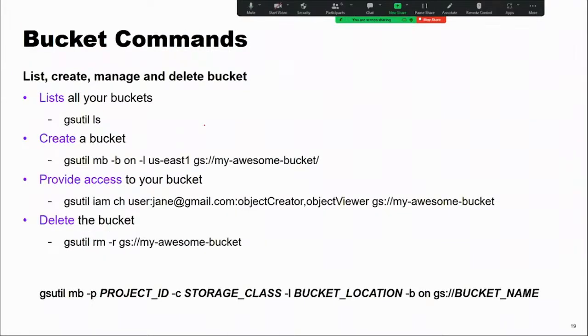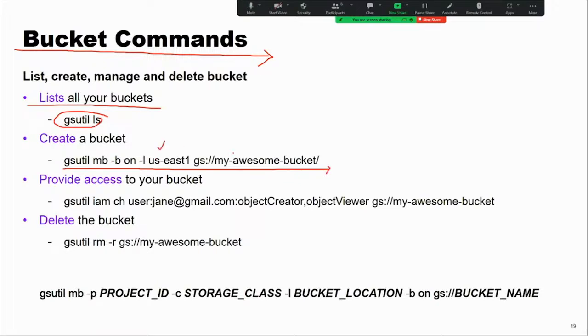So these are the common, simple commands that I have given. For buckets, these are the bucket commands, sir. If you want to list all your buckets, you can go to Cloud Shell and use this one, so that it will list out all the bucket names. If you want to create a bucket, you can use this. MB, and this is the location. This is your bucket name.